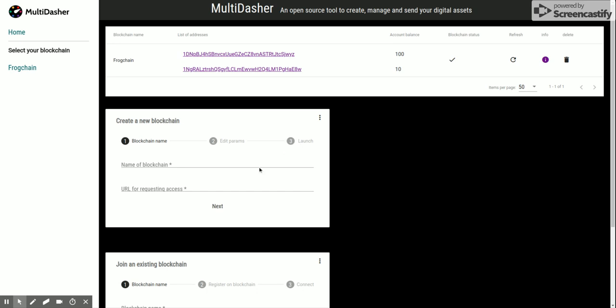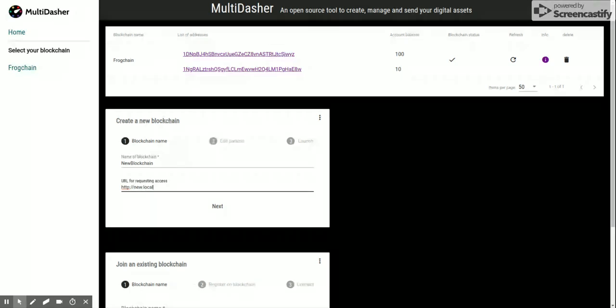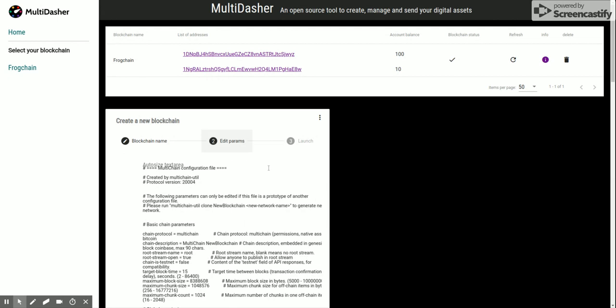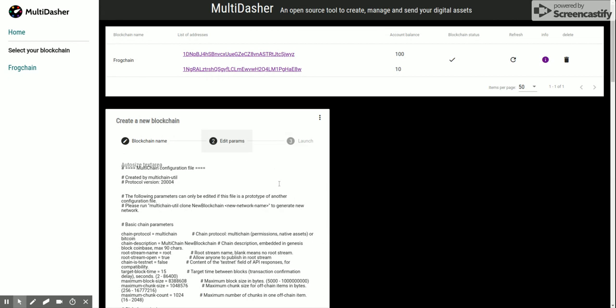So on the first pane, let's have a look at how easy it is to launch a new blockchain. So I'm going to call it new blockchain, the capitalization correct here, and a URL for connecting to it. There we go. Then we have the parameters.